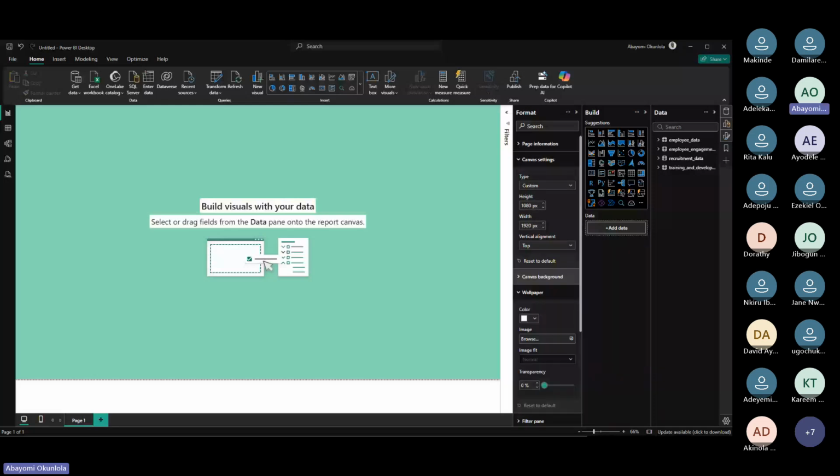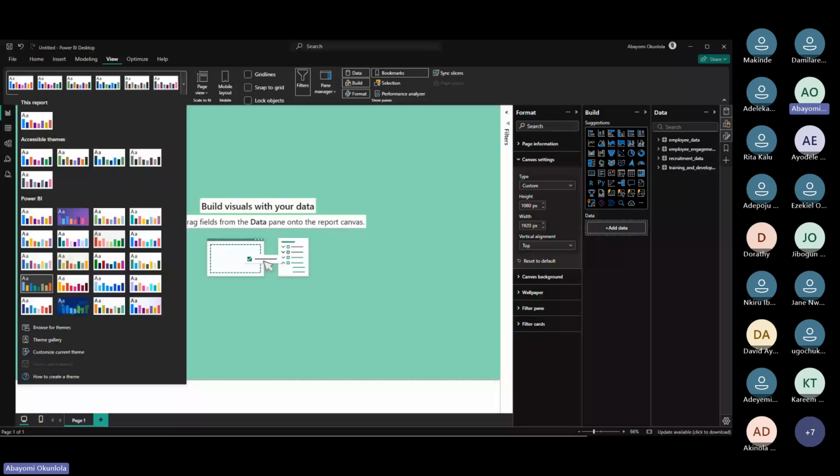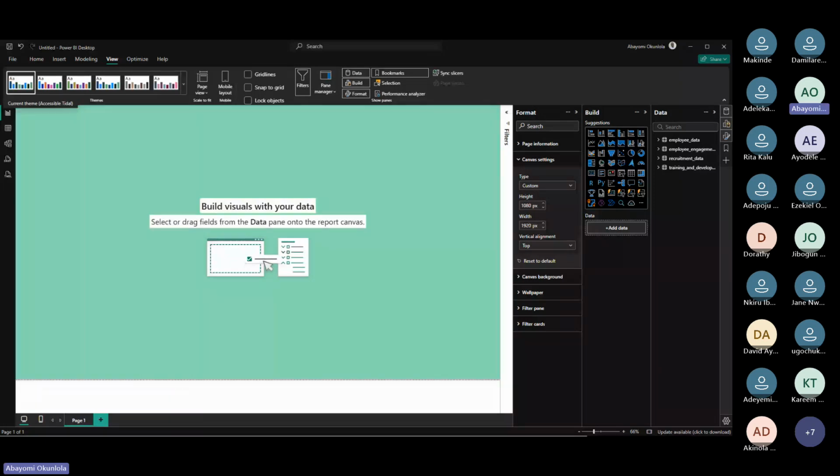Next thing now is we begin. Also these tabs here, I'm sure we've explored earlier on. You can also set your theme. To set the theme, come to View and then choose the type of theme you want to work with. You can select any one. The current theme is Accessible Default. Okay.